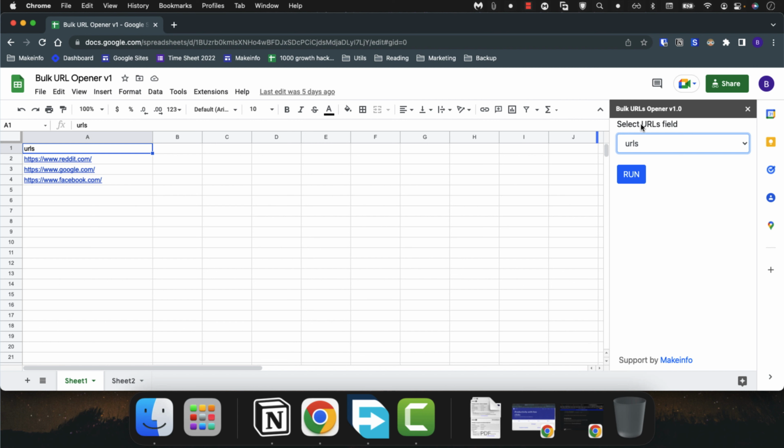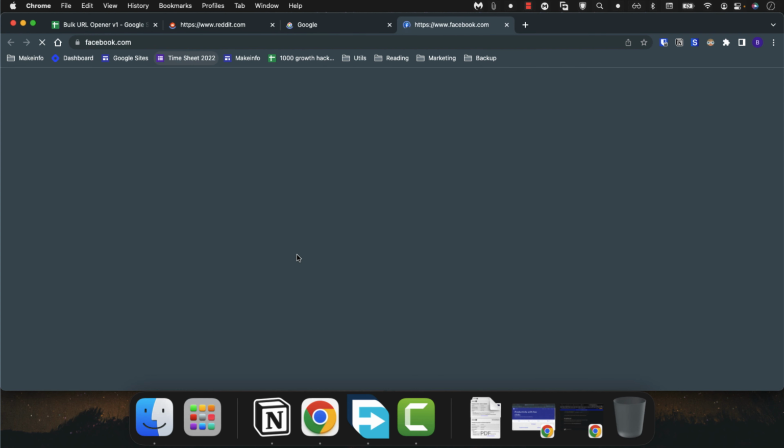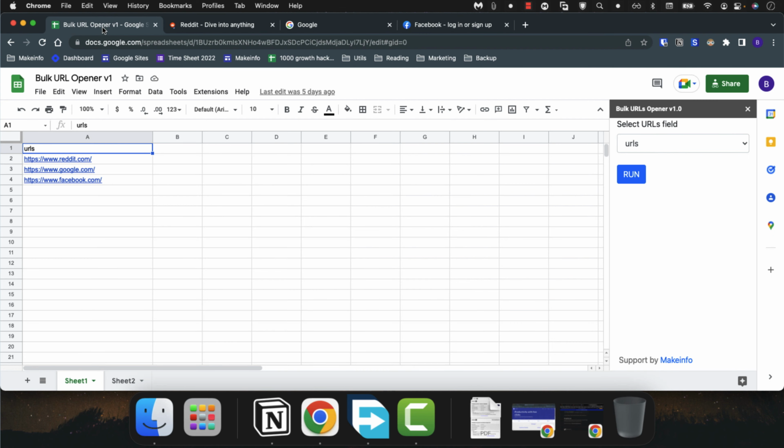So here, what's happening in the background is that it lists down these URLs and opens them as new tabs. When I click run, you can see that, wow, it's going to create them as new pages, as new tabs. So that's the main use of this.